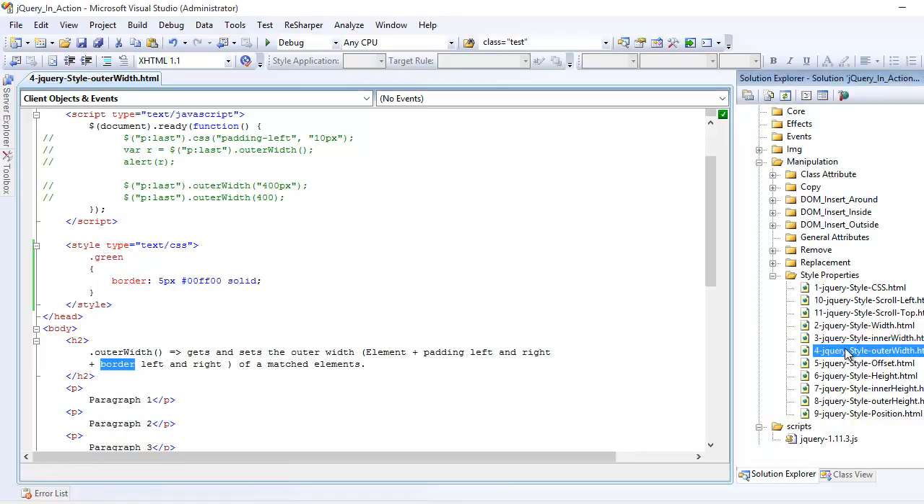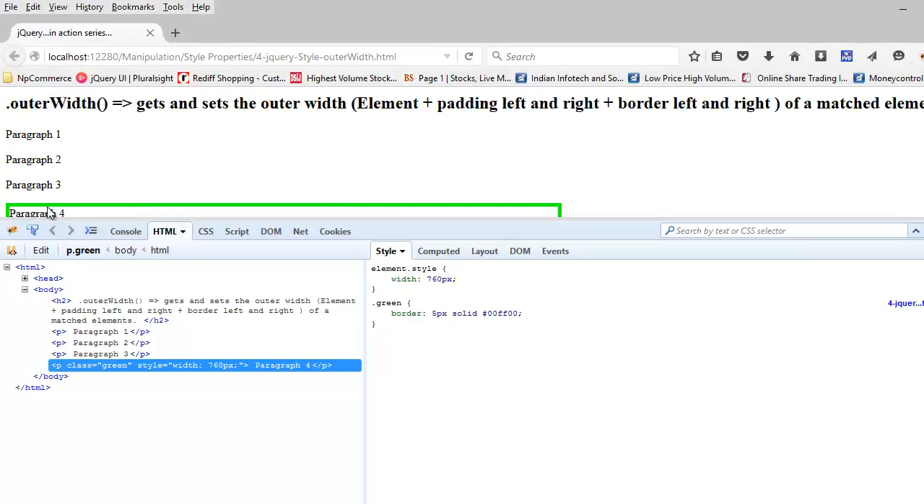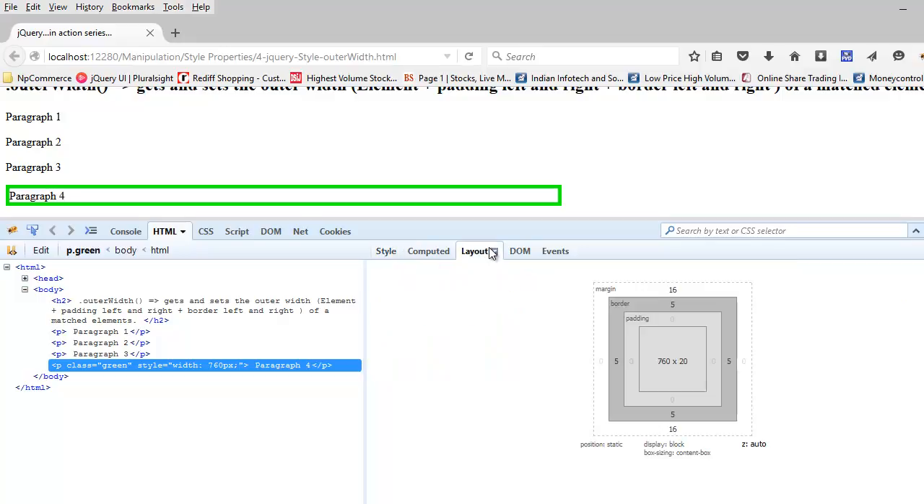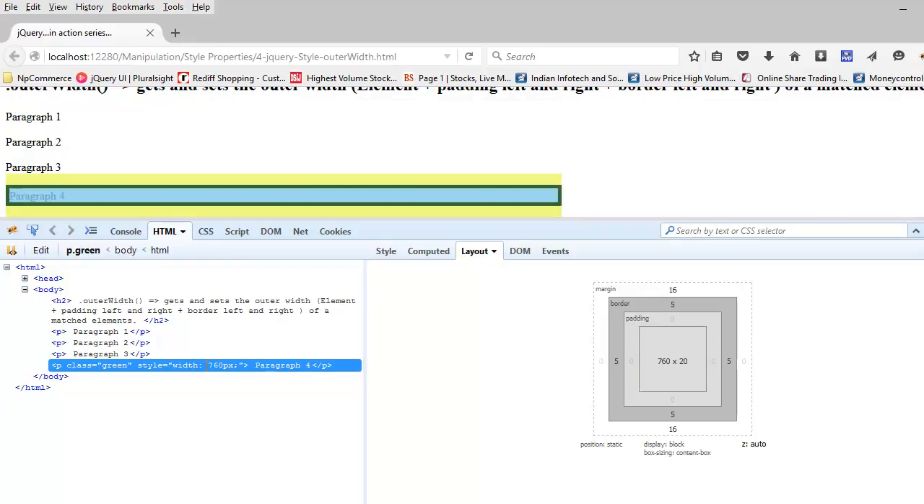So let me first of all preview this in the browser, and let me fire up my Firebug as well. You can see paragraph 4 is good to go. You can see the width is there, the border is there. Now let's have a look at the layout and try to understand what is the element. This is an element which is 760px, which I have mentioned right here.